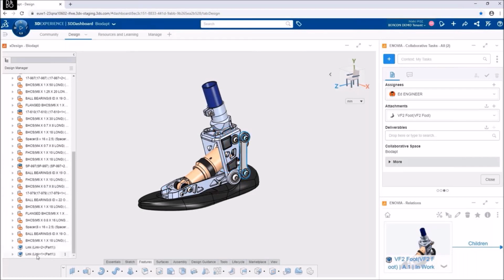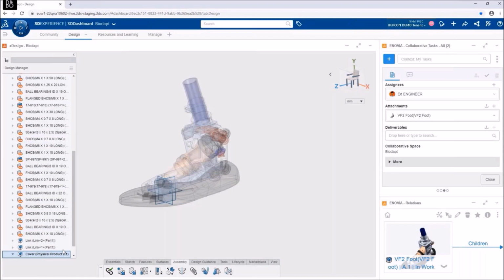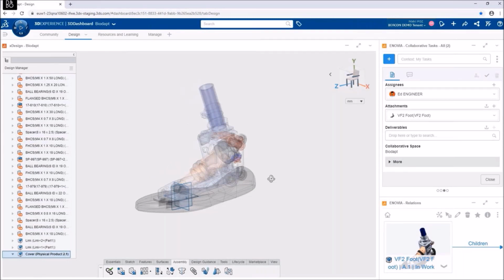And then I will add the new component, as I just started working on another task: to create a cover, some aesthetically good looking cover for the foot. So here I added this cover, and now you can see all the other components are showing as a wireframe model. For the cover, I'm just enabling this part environment. So I'm working on this cover file.